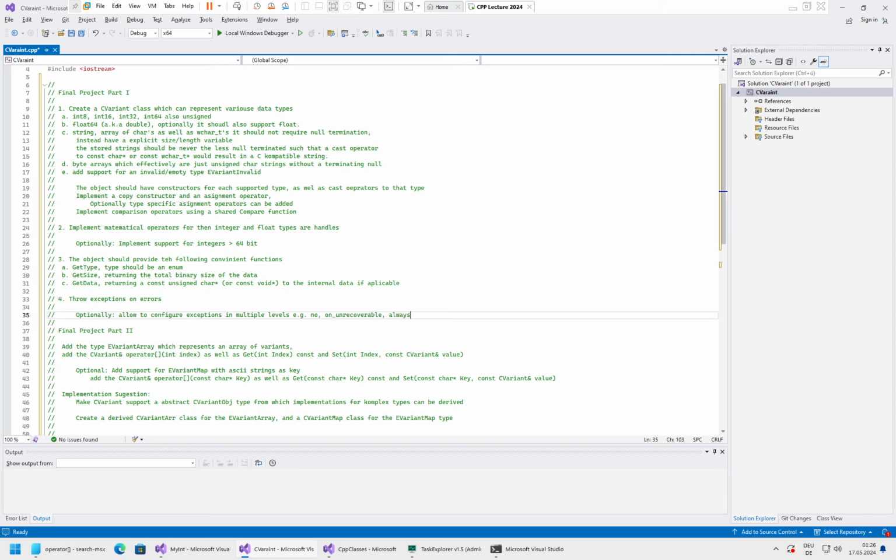Or you could also implement a bit mask for each error type, so that you can say throw exceptions on different memory related errors, but don't throw exceptions on casting when there is data loss, but throw exceptions if there is a type mismatch, for example. So this adds another point here.